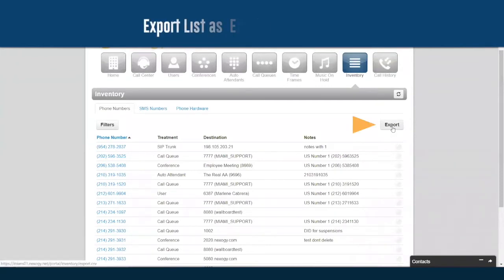You can also export this list in an Excel or CSV format for you to have a list of all the numbers that you have assigned to your domain.